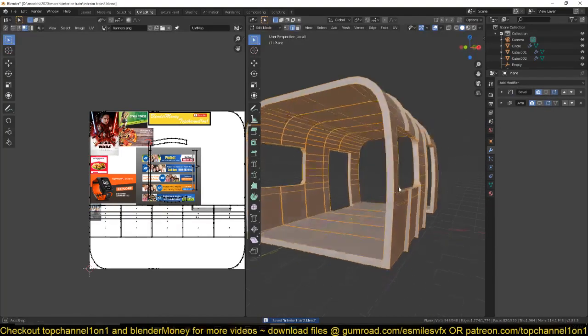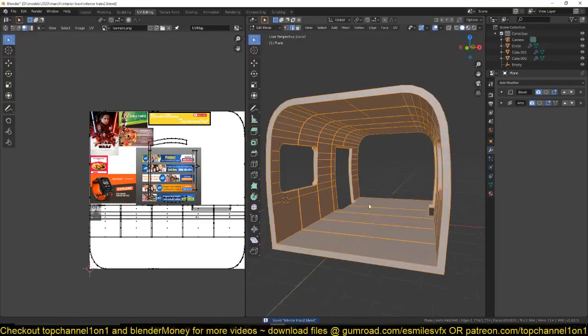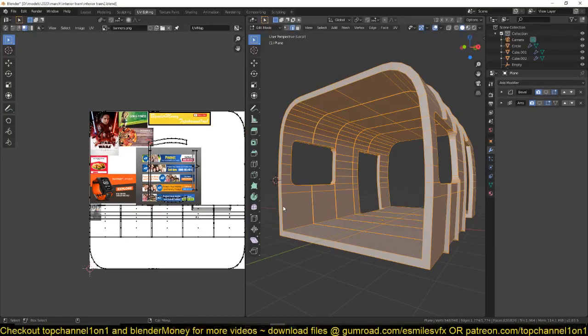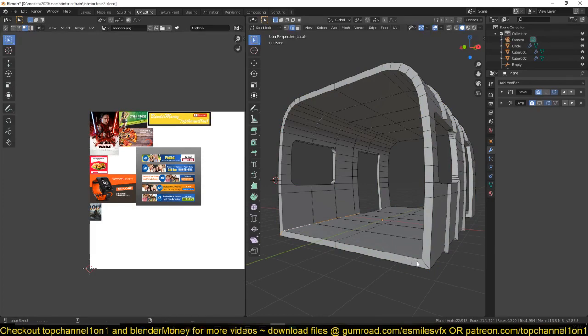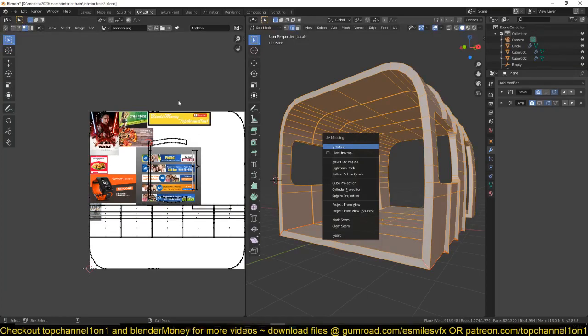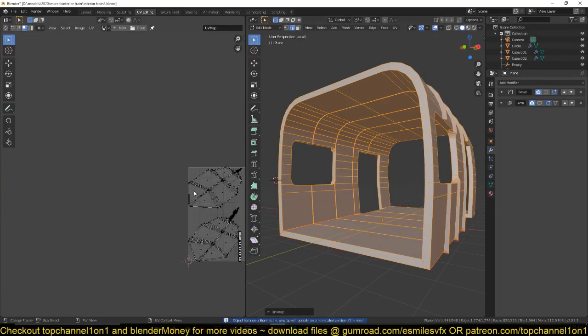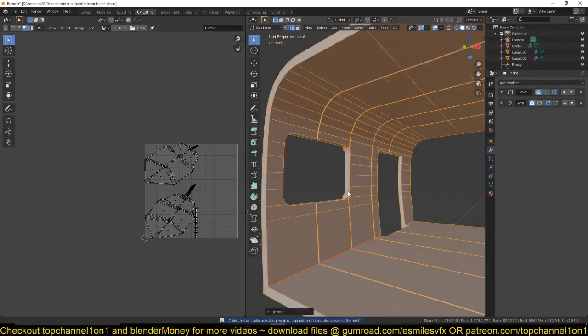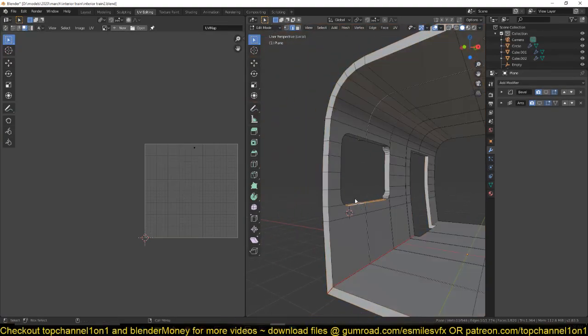So if we unwrap this, I'm mostly interested in the inside portion of this. So just going to add a loop there, Control E, mark seam, unwrap. Let me remove this here, and also add a seam around the windows.